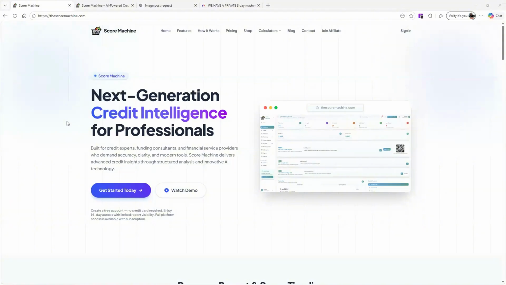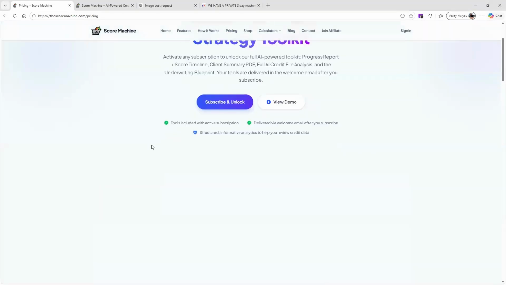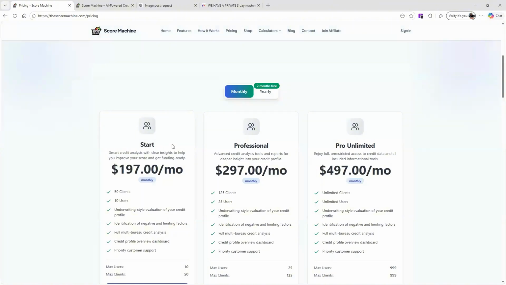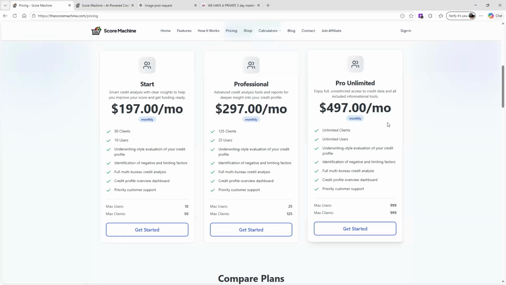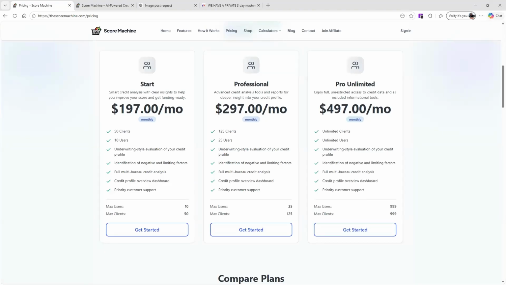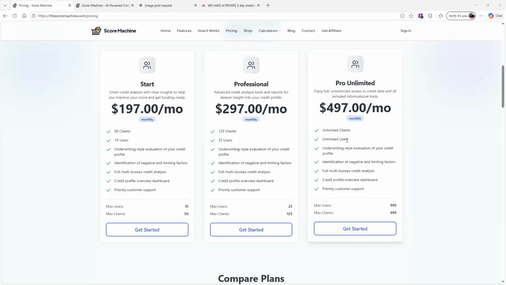Okay, so we always start our meetings at the homepage. We always ask that you go to the homepage and navigate. The most important thing here, since you already have a subscription, is the pricing. As you were saying, you're looking at getting into credit repair. With that being said, you would need the 497 a month plan to be able to have the credit.